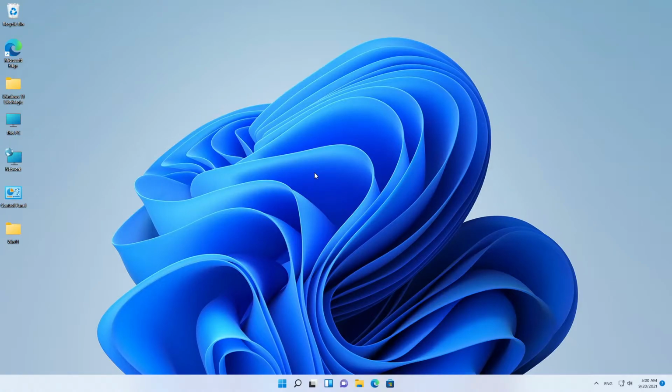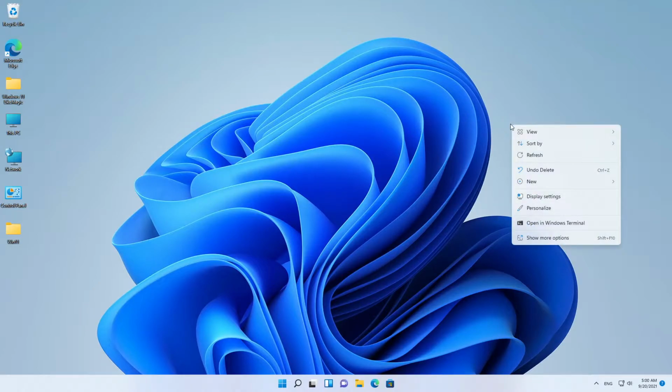Hey, what's up everyone? Today I'm gonna show you how to turn on dark mode on Windows 11.